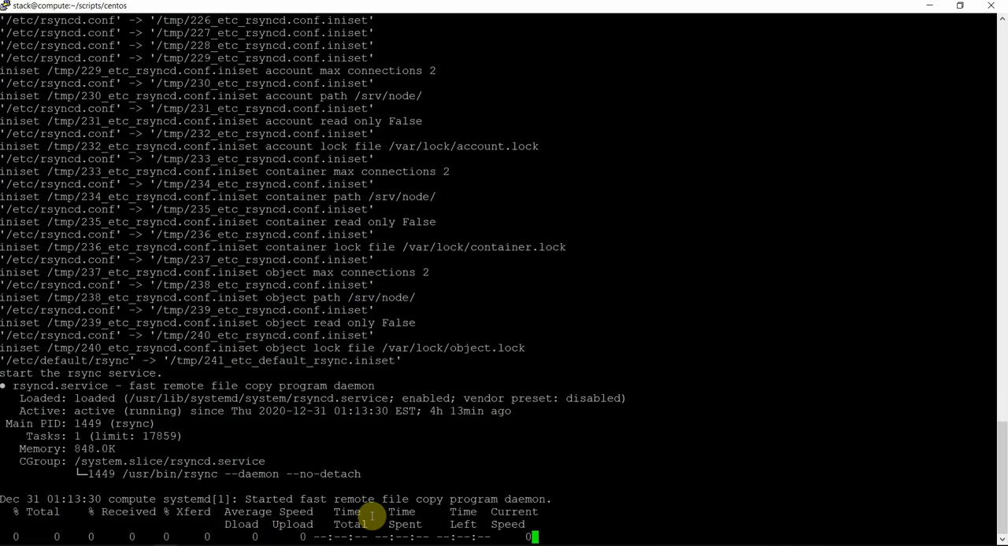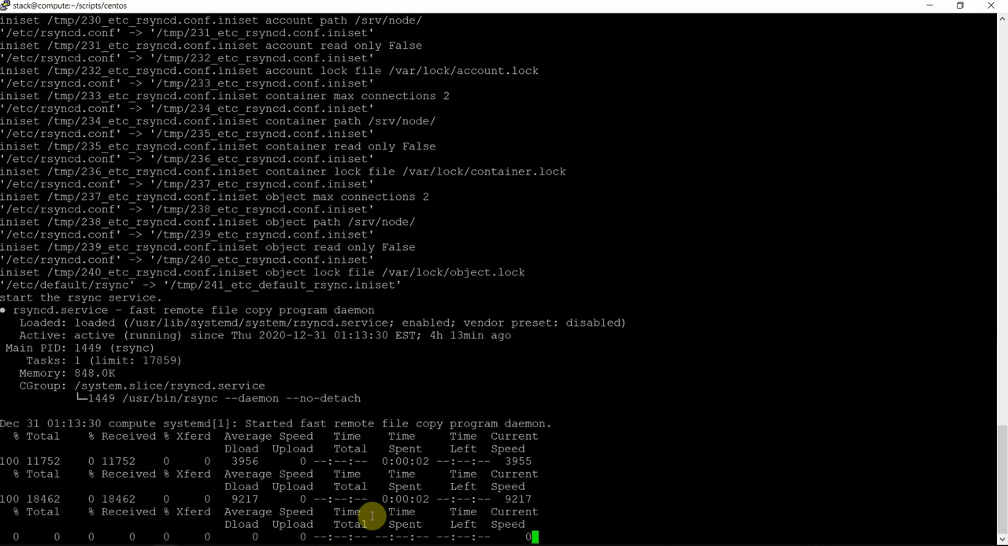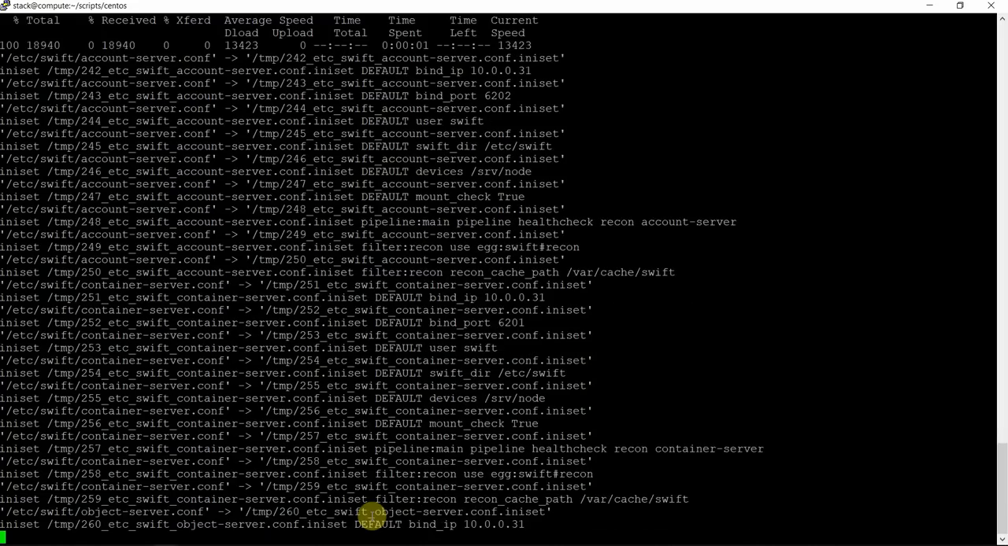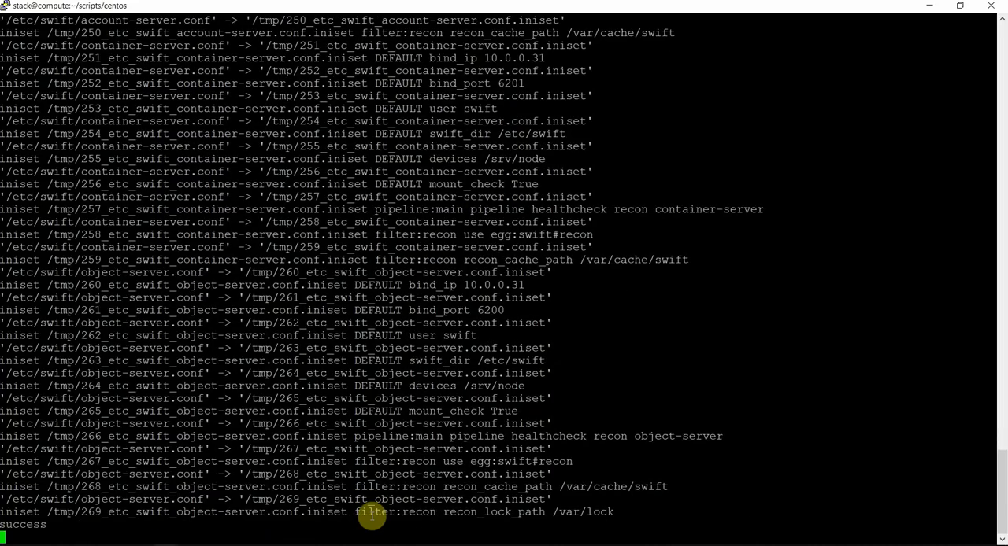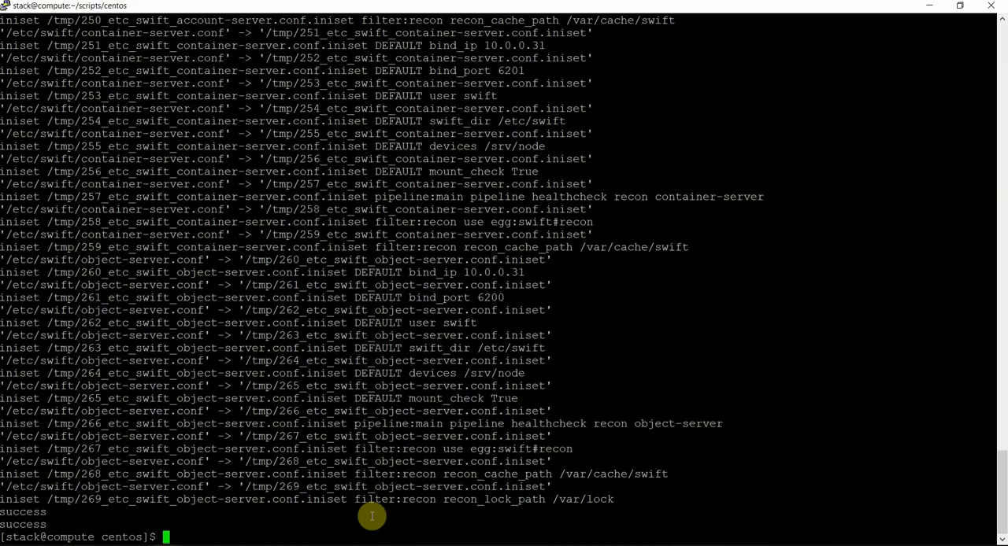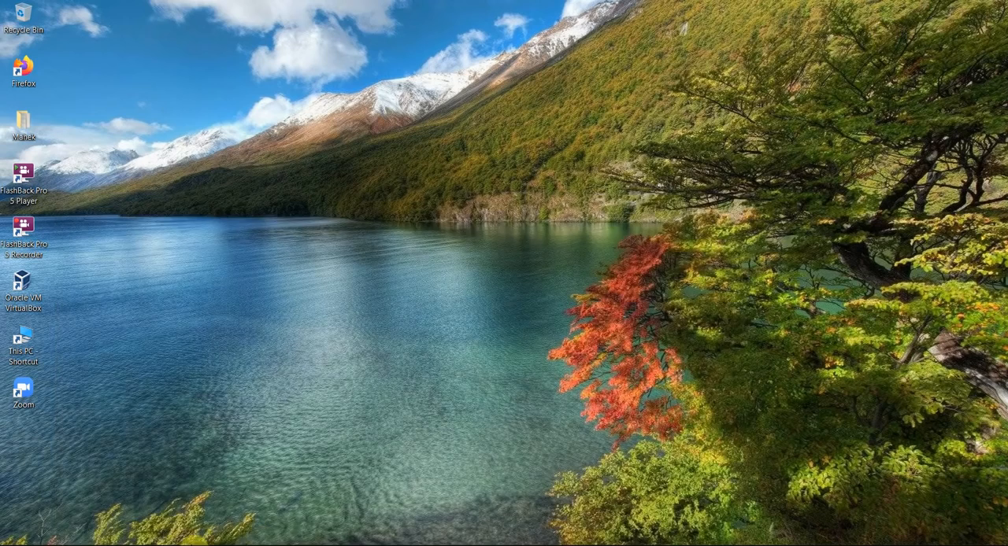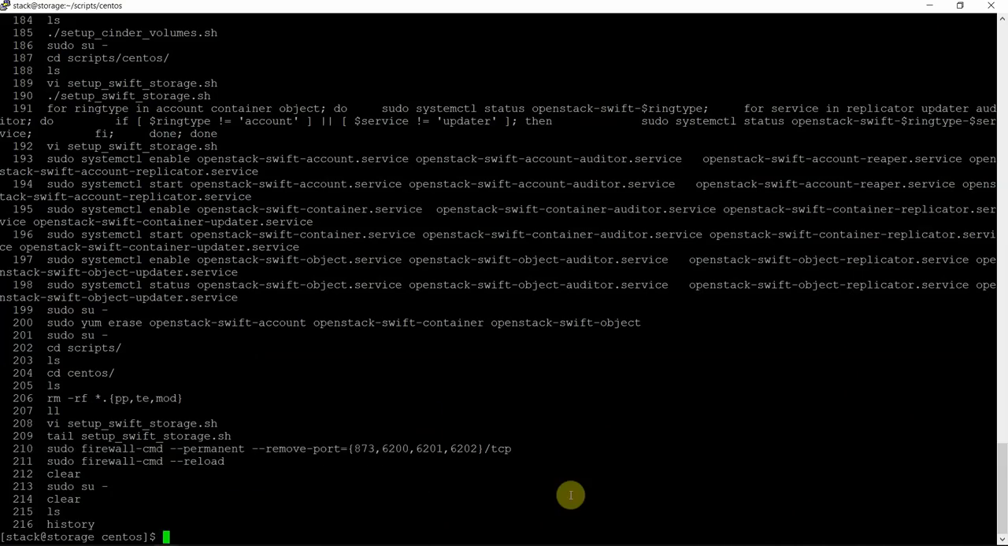Packages are already installed, configuration done, service started, and then downloading the scripts, configuring this, and opening the port. Successfully completed. Same process, exactly the same file we have on the storage node also.